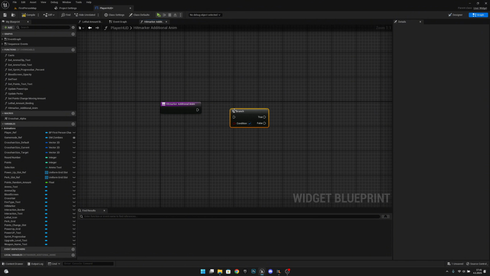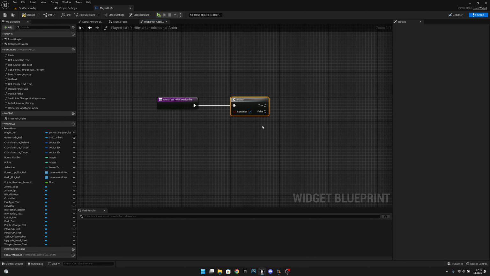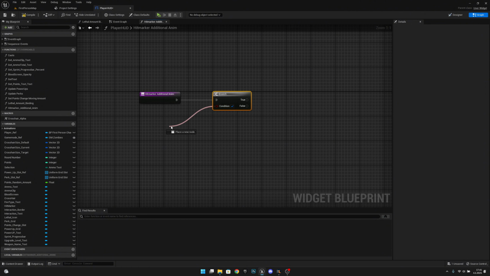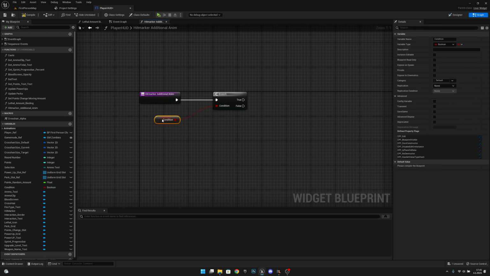Now we want to add a branch, so we can actually check that if we have the boolean set to true or false, the one that basically enables or disables this animation. So let's promote this to a variable. And actually, if you didn't know already, when you promote from a branch this condition to a variable and you compile, you can see it will always set the default value to be true. Normally, if you create a variable, it will be false.